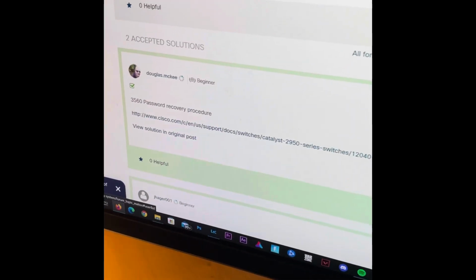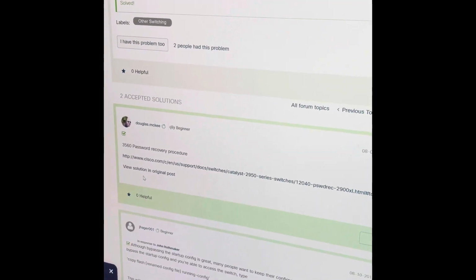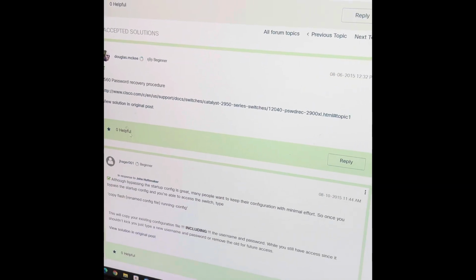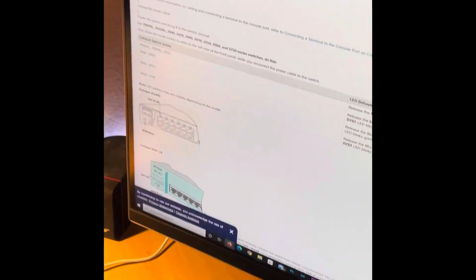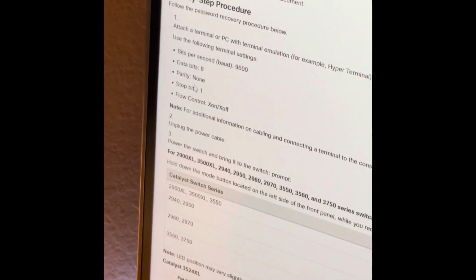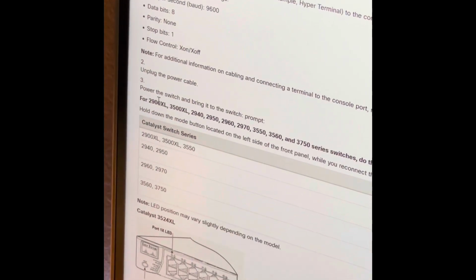It takes us to the Cisco Community website, Password Recovery Procedure. These are well-documented procedures, usually, for recovering passwords. Let's just try this first one. So, attach a terminal or PC with terminal emulation, which I've already done. Use the following terminal settings: bits per second, data bits. Yeah, so you already have a good console. Right. We already know that.